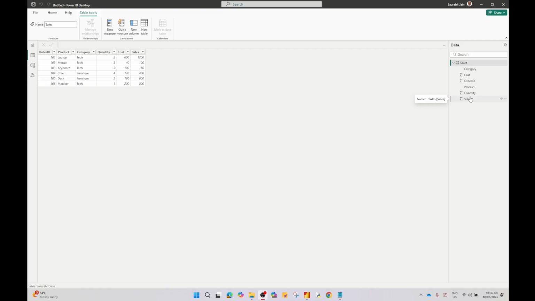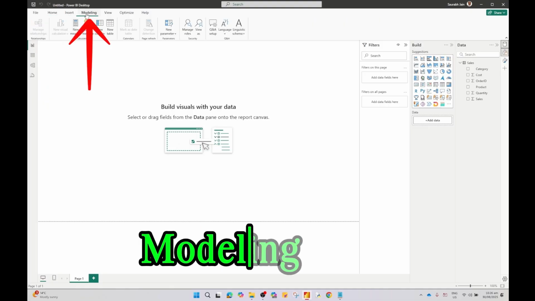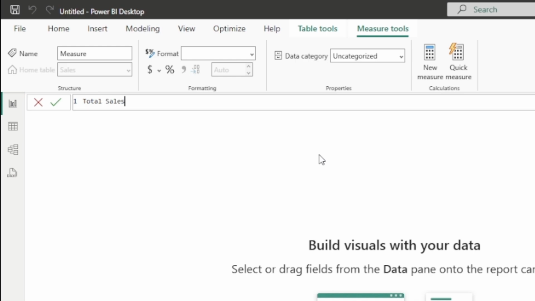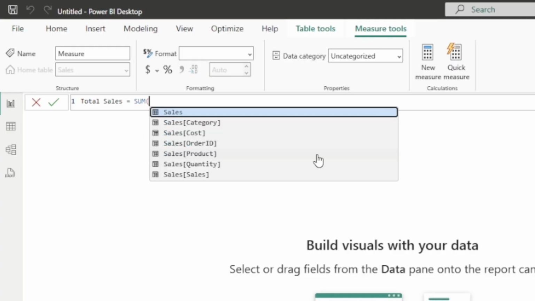Now let's create our first measure using the sum function. Go to the report view, click on modeling, select new measure. Now type total sales equal to, type sum, opening parenthesis.